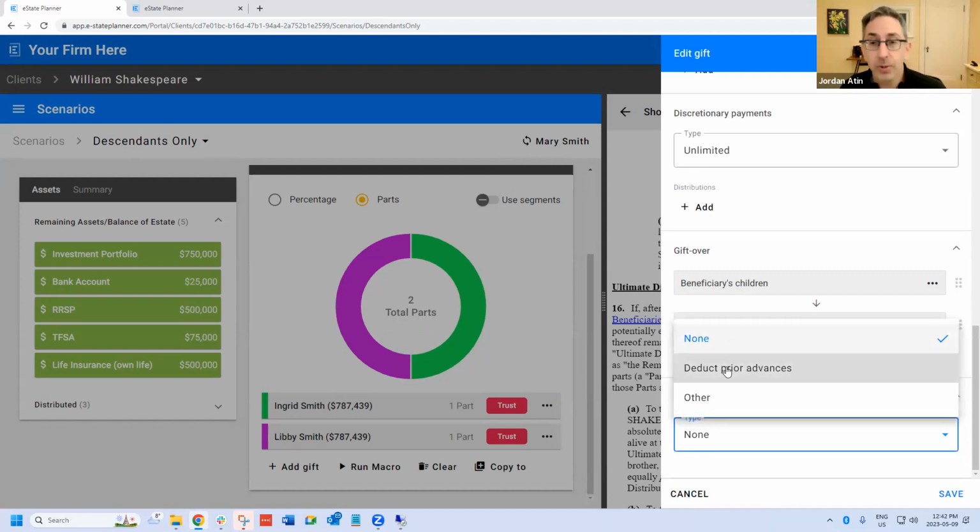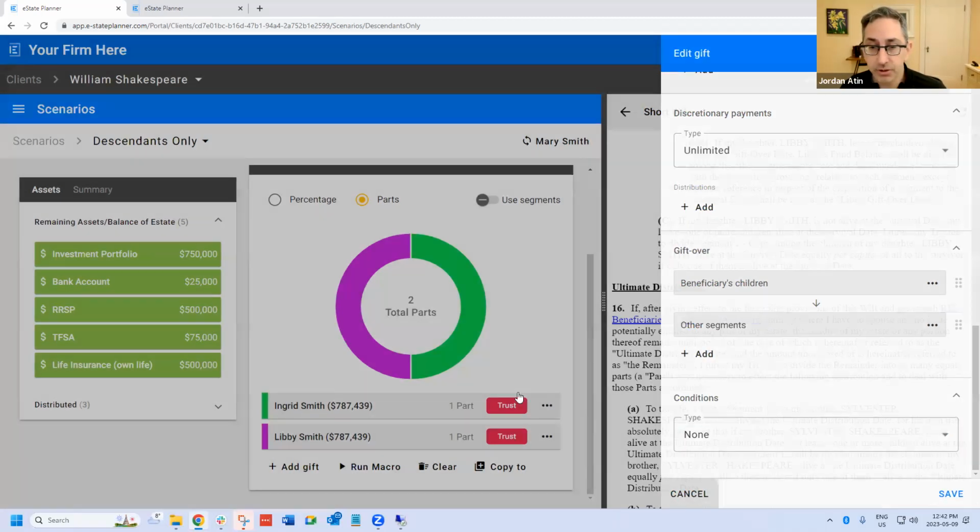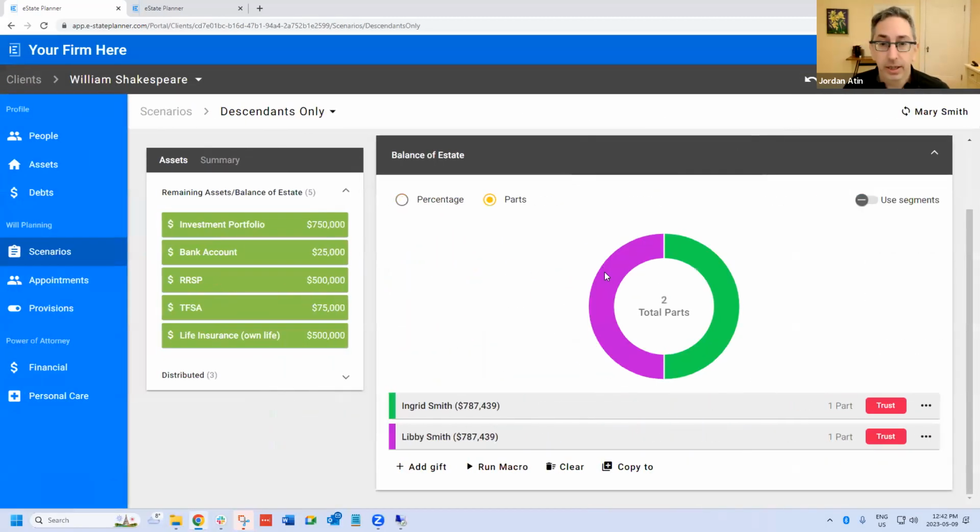Okay. So we want to give, in this scenario, and I'll just show you what we're doing here. Let me just close this for a second. In this scenario, we wanted to split it between the two kids, okay? But we wanted Ingrid to take off whatever she's received prior to death, and Libby to take off whatever she received prior to death, deduct it from their share. So how would we do that? Well, the best way to do that, if you're going to do a Hotchpot, is to do separate gifts for each person, especially if the Hotchpot amounts are different.